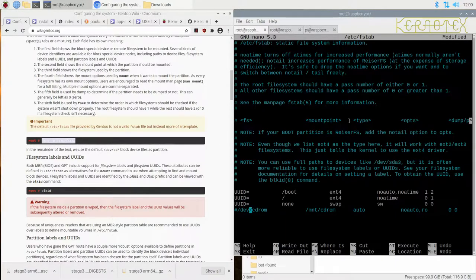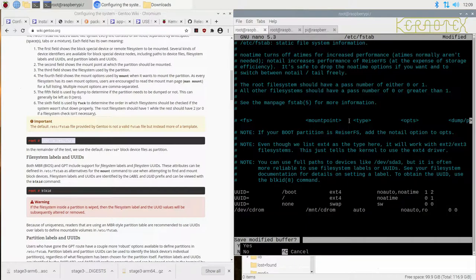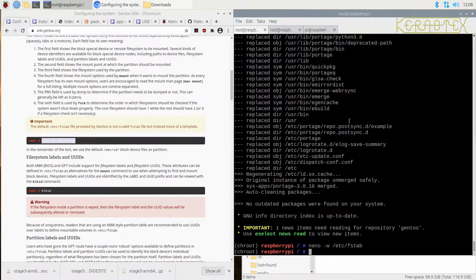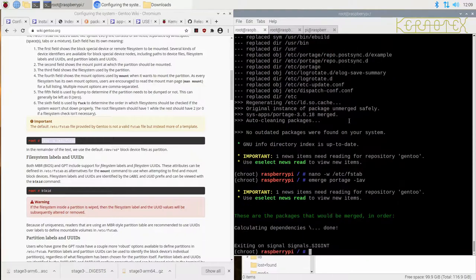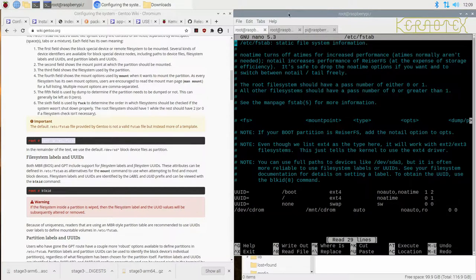There's no CD-ROM, but you could leave that activated in case you plug in an external CD-ROM. So that's something that you could leave there. That's all we need for the moment. So if I save that, yes I will do. I'll go back in there, and I'll use this other tab to find out what UUIDs we need.